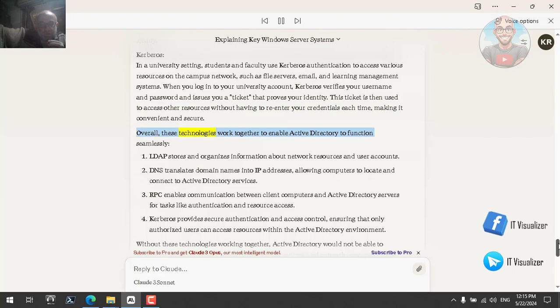Overall, these technologies work together to enable Active Directory to function seamlessly. LDAP stores and organizes information about network resources and user accounts.